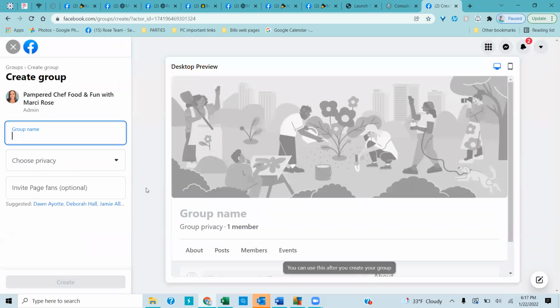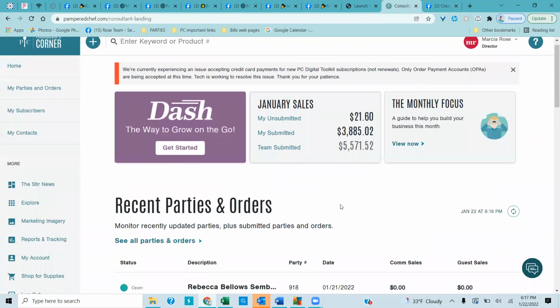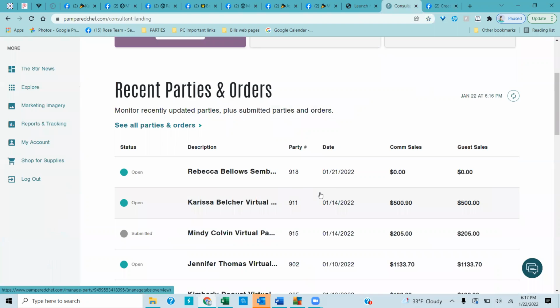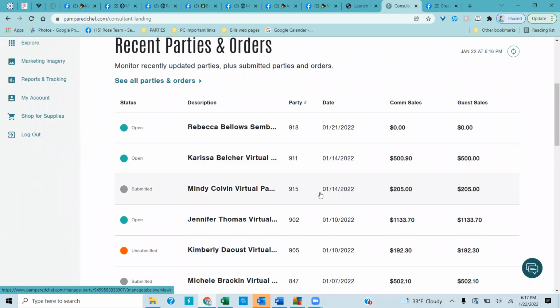Then over here is where you start with the group name, and that's going to be the name of the person's party. Let me look and see who I am setting up. I've already set it up in here, and if you need help setting it up in Consultants Corner, I have another video already on our team page that you can use for that.